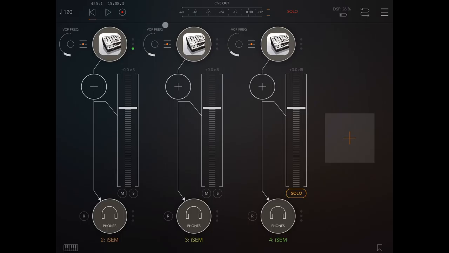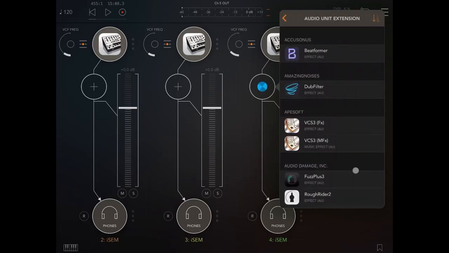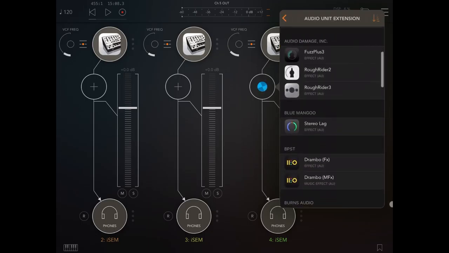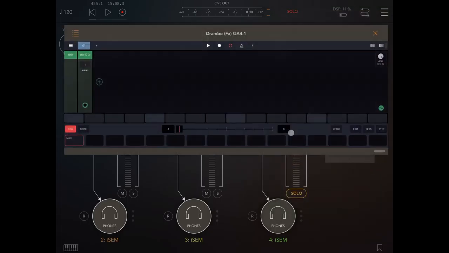Let's click here on the plus sign to add an effect. Let's click on Audio Unit Extension, scroll up and choose Drambo Effect. So Drambo has now loaded. Let's open it up.